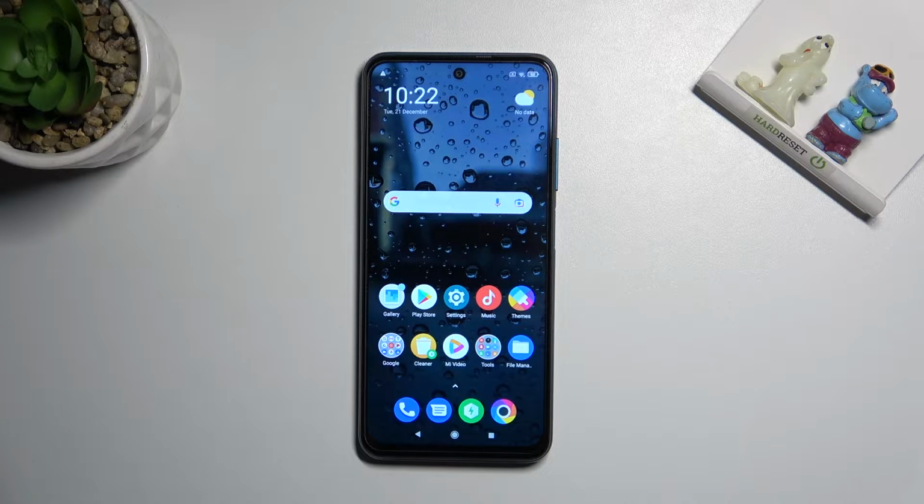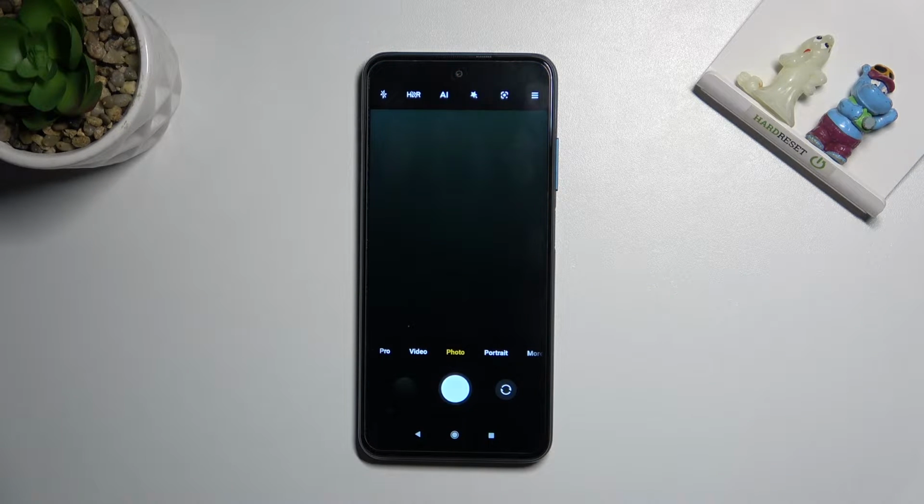Welcome, here I've got Poco M3 Pro and let me show you how to turn on and off camera shutter sound on this device. So let's start by tapping on the camera button to open it, and for now we are on standard photo mode. Let me take a photo. As you can hear, the sound is turned on.